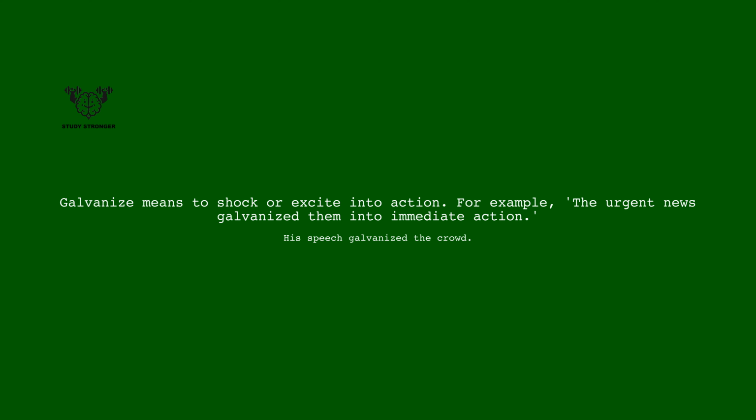Galvanize. Galvanize means to shock or excite into action. For example, the urgent news galvanized them into immediate action.